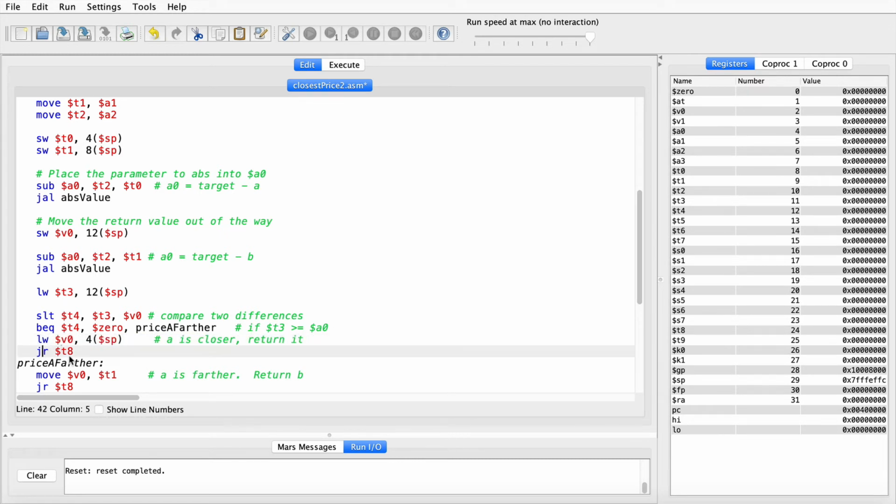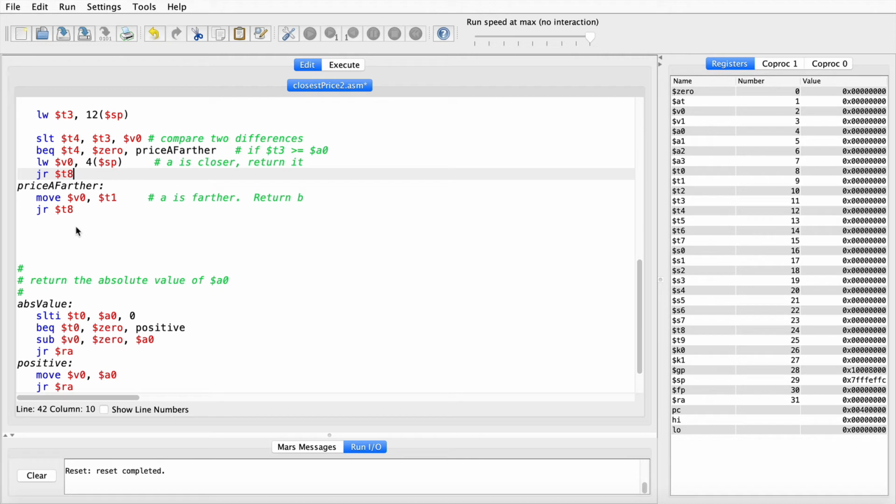And then the next step is to return from the function. But this time we have a little bit of work to do. We have to clean up our stack. And notice we'll have to do the same thing down here. So I'm going to consolidate that rather than cleaning up the stack twice in 2 different places. I'm just going to do a jump to return price. I'll make that a new label.